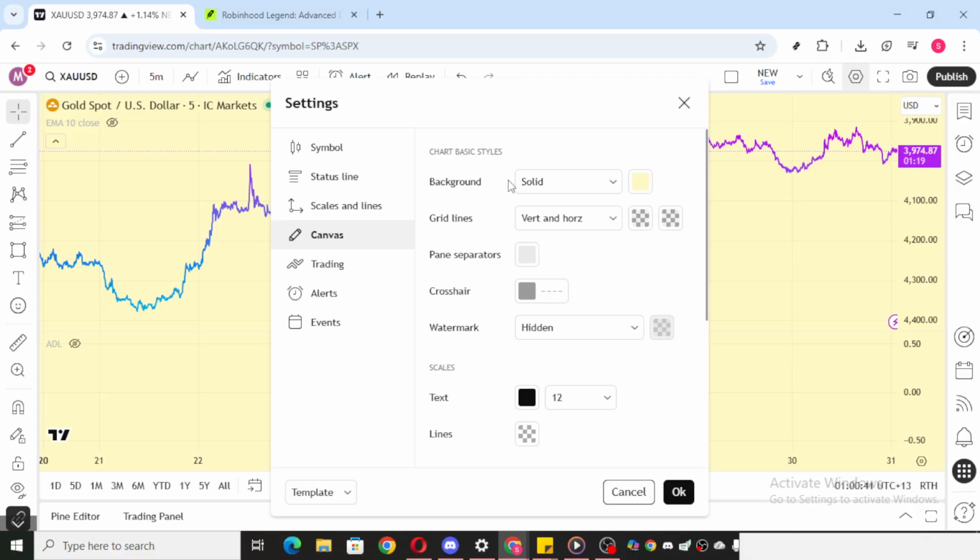Within the settings menu, you'll find several tabs. Look for the option labeled Canvas. Clicking on this will bring up a variety of settings, including those relating to text and other visual elements of your chart. Under the Canvas section, pay close attention to the area marked Text. This is the section where you can adjust the overall font size to enhance readability.